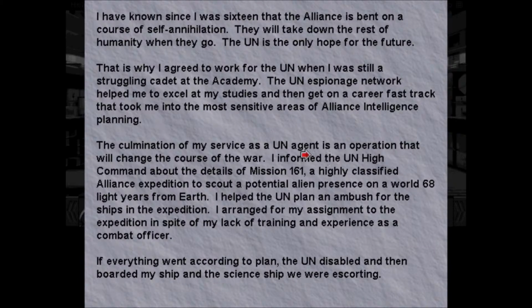The culmination of my service as a UN agent is an operation that will change the course of the war. I informed the UN High Command about the details of Mission 161, a highly classified Alliance expedition to scout a potential alien presence on a world 68 light years from Earth.